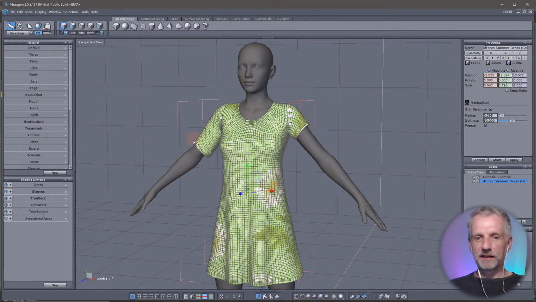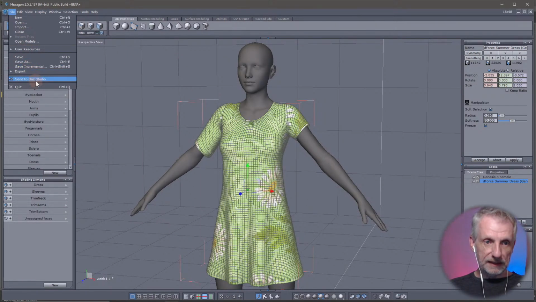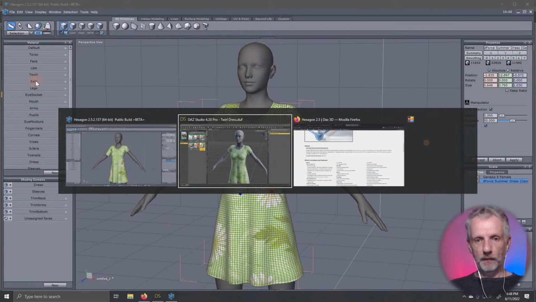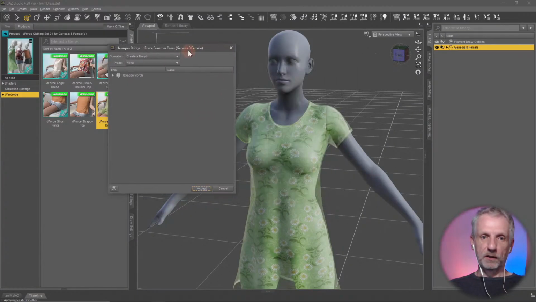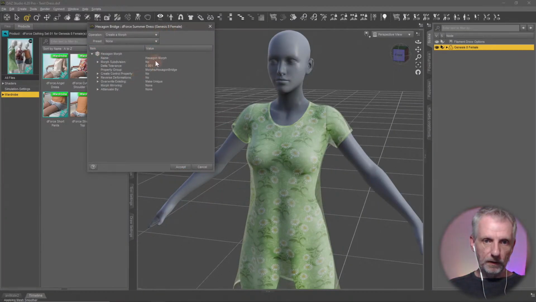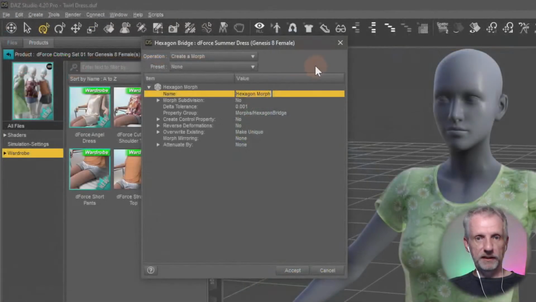And we've only changed one thing. Let's go under File, Send to Daz Studio. Morph Loader dialog comes up again. And we're going to go and rename the morph here into something like arm length.